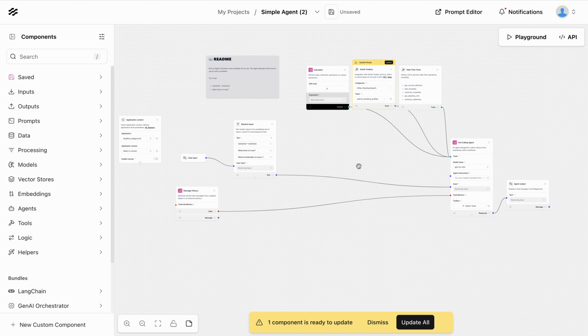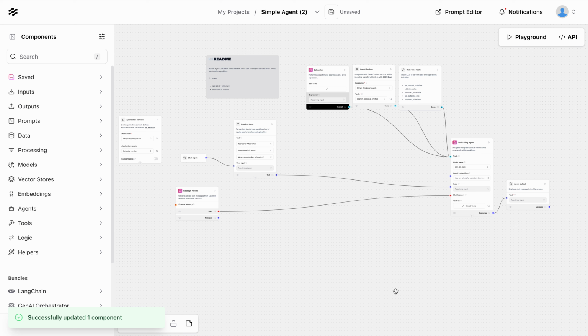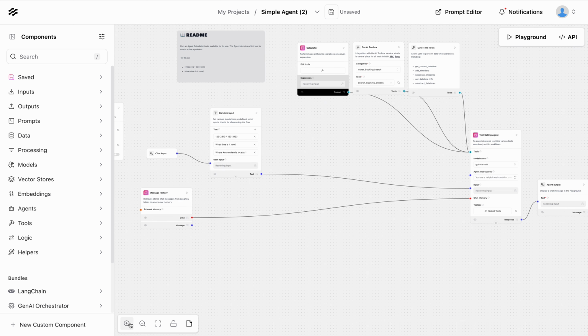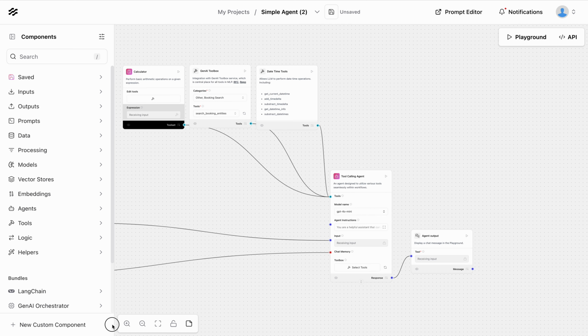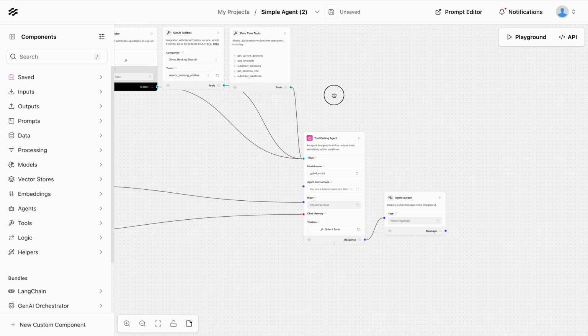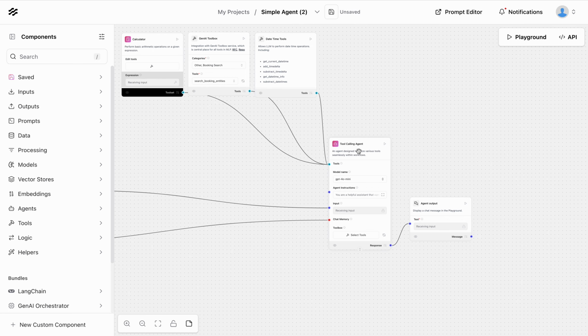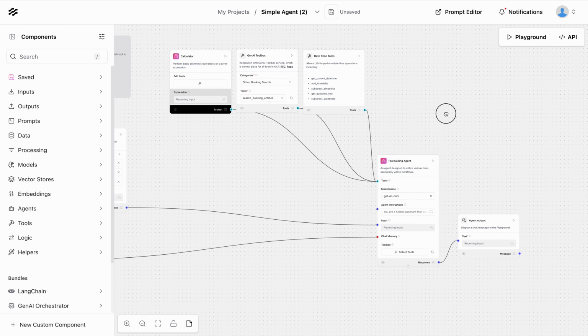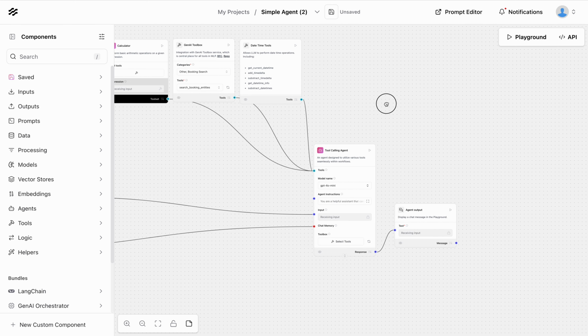If you see, this is the UI, let me zoom in. This is our tool calling agent. When you open the simple agent template, you will see predefined visual workflows. This is one of the workflows. Let's break down its core components.